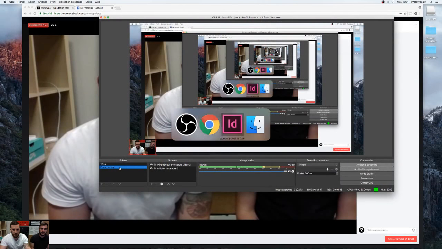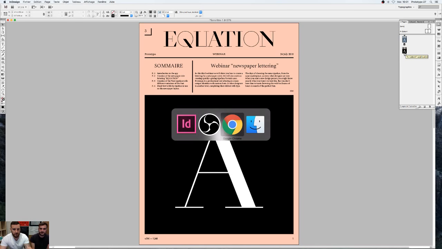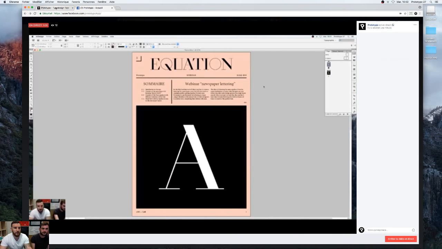Show you what we're going to do today. So the goal today is to work on this newspaper cover. We'll first focus on the newspaper headline, and then I'll show you quickly how to create different grades for text settings, so for titles and text. So I think we can start with the app like this.